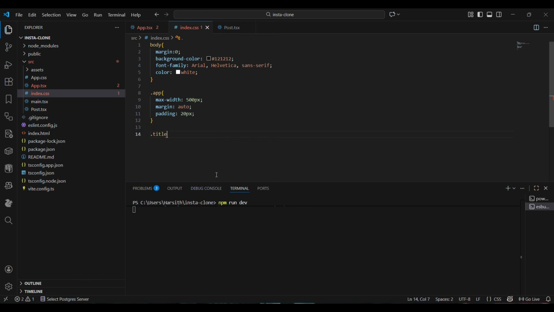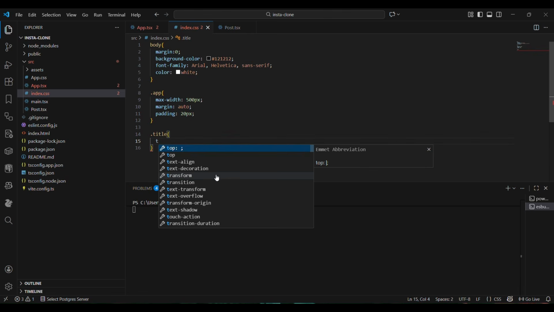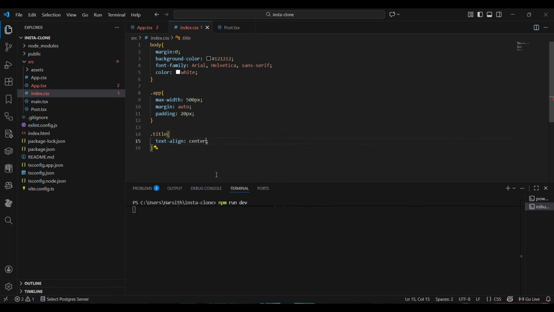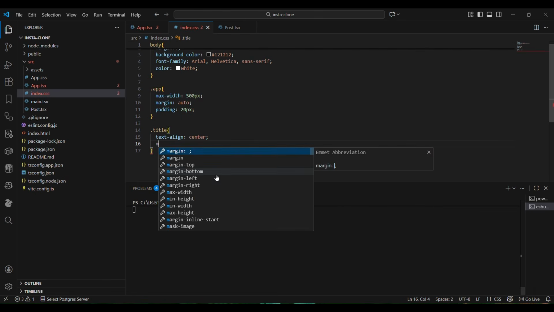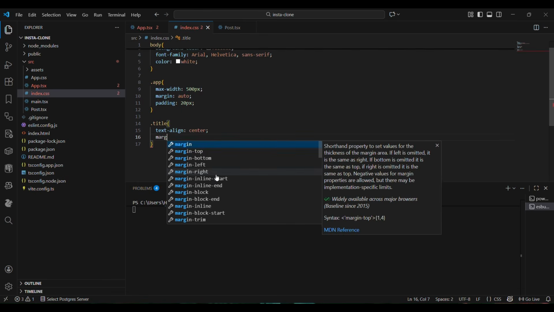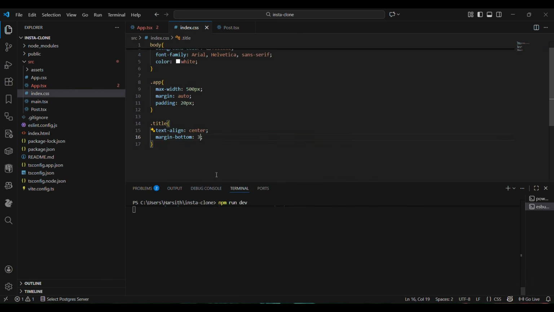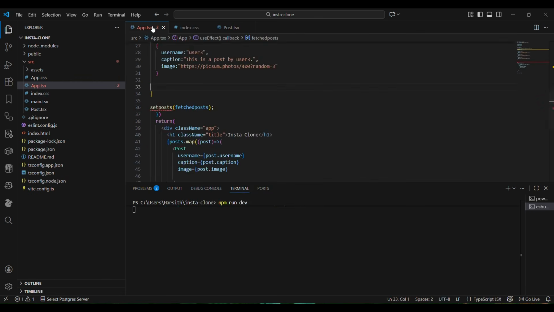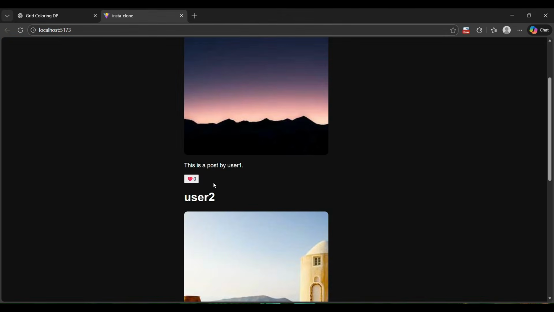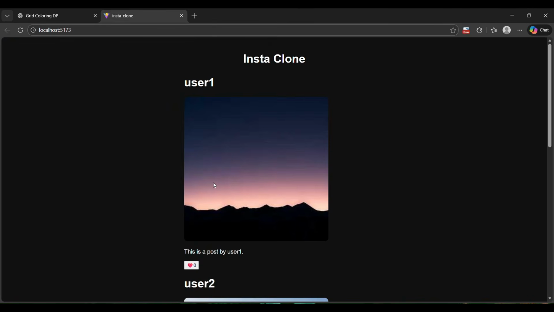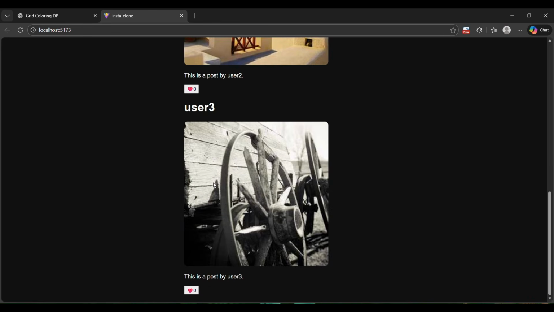And now let's style the title. If we had a closer look, the title, Insta clone, was left aligned, but we want it to be in the center. So let's give text-align center and margin-bottom. Let's have margin-bottom be, say, 30 pixels. So margin-bottom gives us some space between the title and the post contents. So if we head to the site, yeah. Now we have something that looks quite close to a feed.